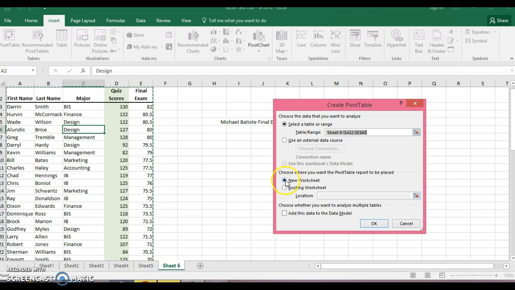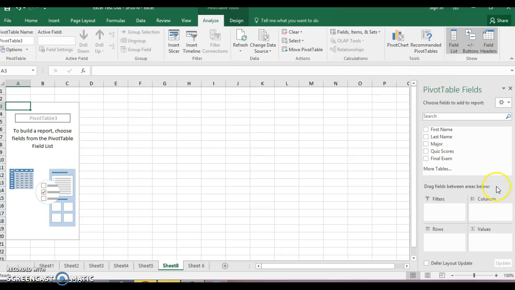Now you have a choice of putting it either in a new worksheet or putting it in the current one. I always like to put it in a new worksheet, but that's kind of up to you. So we're going to put it in the new worksheet. When I click OK, this is what you're going to get. You do all your work on a pivot table over in this pane here on the right.